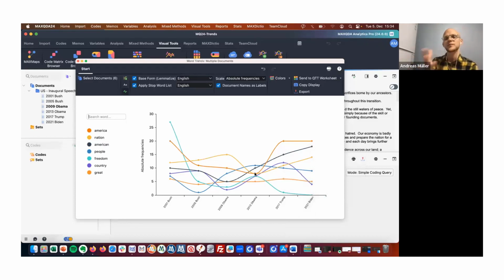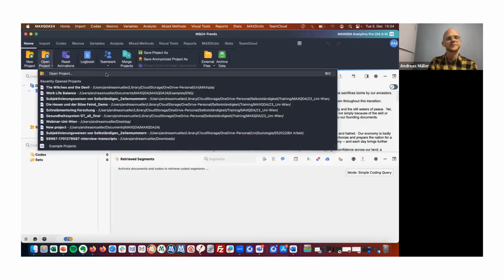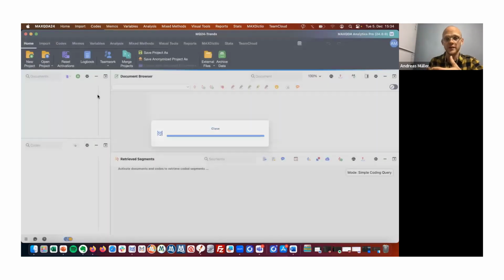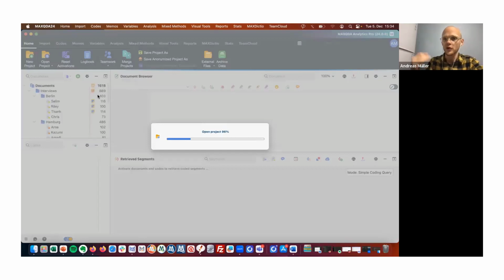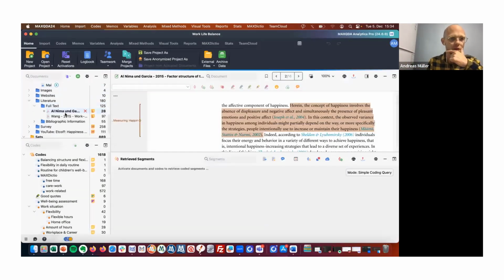So here you see you can analyze word frequencies across documents, which makes it, in my opinion, much more interesting than just a single speech. You can use this for all kinds of longitudinal studies. You can also use this, I will show it in another document, for code trends. So to see how the frequency of a code changed over time or across various documents.